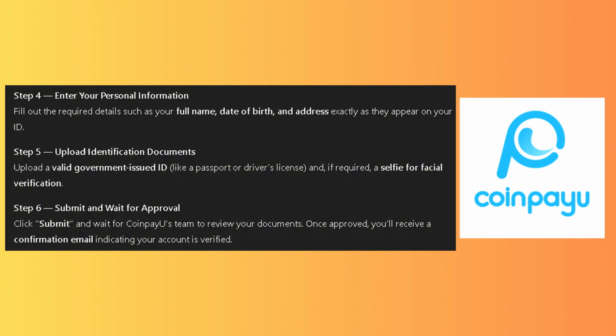Submit and wait for approval. Click submit and wait for the CoinpayU team to review your documents. Once you're approved, you will receive confirmation emails indicating your account is verified.